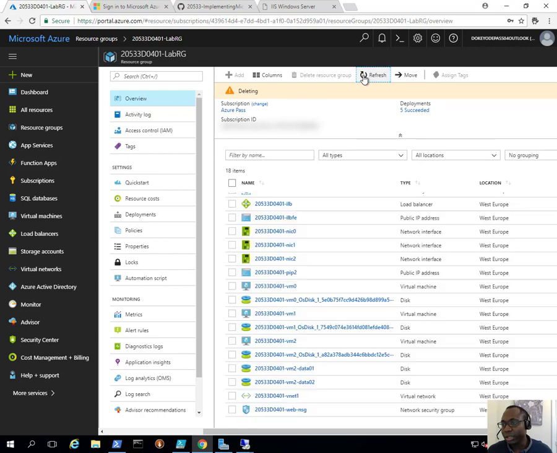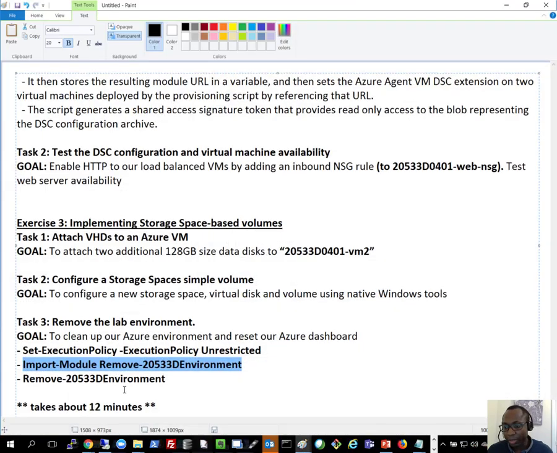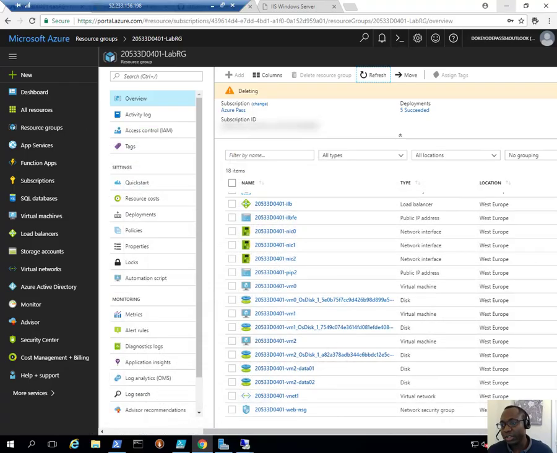If I refresh that, it's in the process of deleting some of the resources. So I think I put in an estimated time here. It takes about 12 minutes to wipe everything. So just give it a bit of time. And then once it's done, you're ready to move on to the next lab in this series.